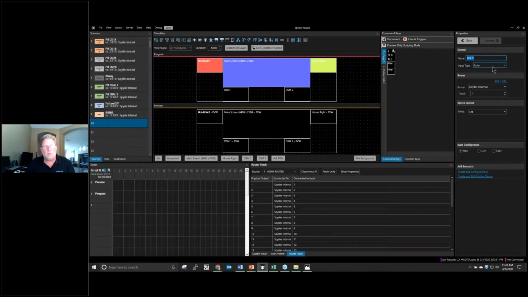It asks for the input type. What physical type of connector is it going to be using? It's going to be using HDMI. Come down here to the router, drop down the list, and I choose the HDMI router. And let's say that that source is coming in on input 29, right? So I would just simply say input 29. If it was 3D, we could put in some options here for active or passive. Down here, we'll see, is this a new configuration? Because when we talk just about sources, you can have multiple input configurations for a particular source. So this will be a new configuration.